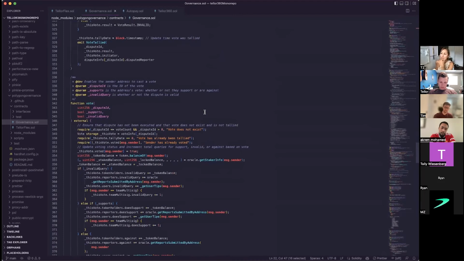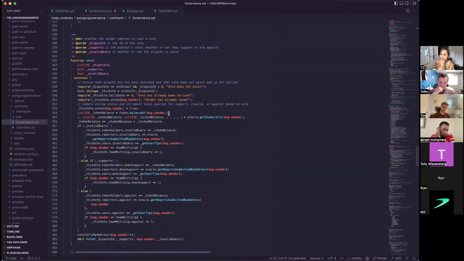And then we have the vote function with inputs of a dispute ID, in support, and invalid query. And that one is also similar to the governance on Polygon. I think the only thing that changed from this versus the flex governance that we've had before was that autopay piece. I think literally everything else is exactly the same.